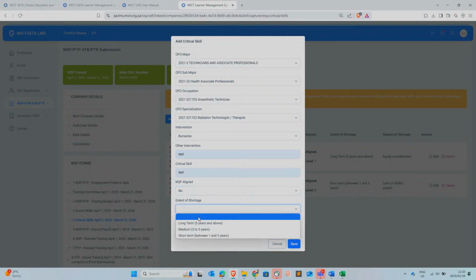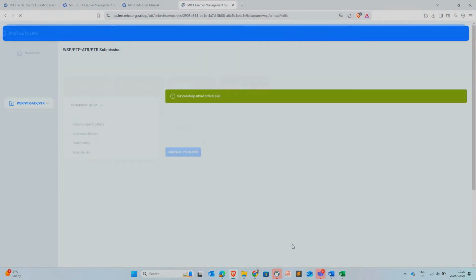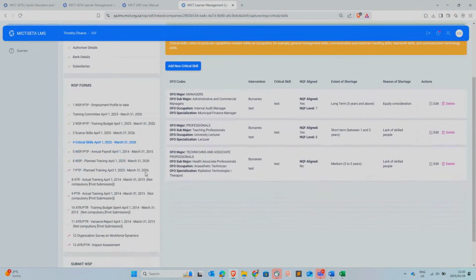And then the term, medium, and also you indicate the reason of the shortage. You click save. So form number 3 and form number 4 information. We don't have a bulk upload on these forms. This is how they work.